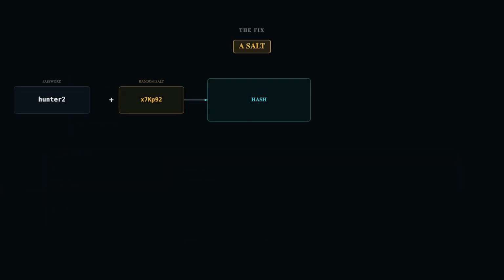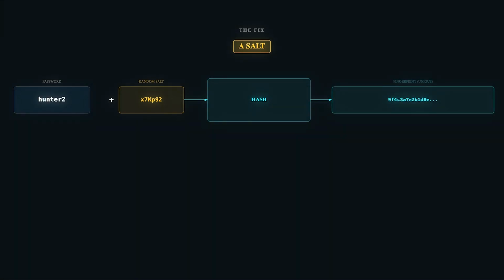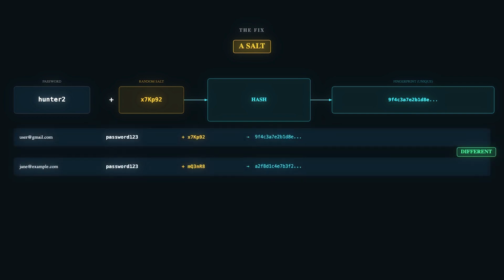Before hashing your password, the system generates a random string and adds it on. Hunter-2 becomes Hunter-2x7KP92. Now the hash is completely different and unique to you, even if someone else chose the same password. Rainbow tables are useless. The attacker has to crack every account from scratch. The salt itself is stored in plain text alongside the hash. That's fine. The attack is computational, not a lookup.